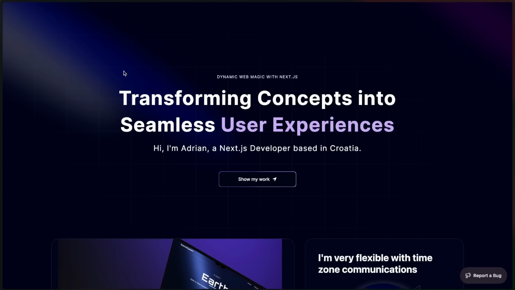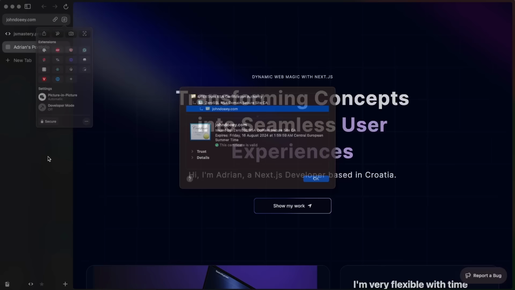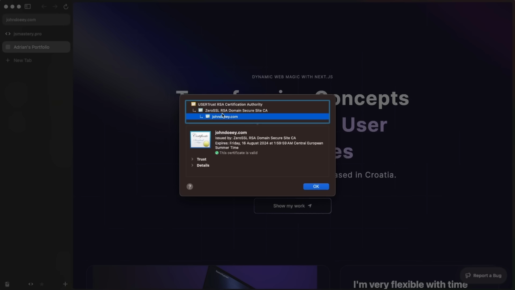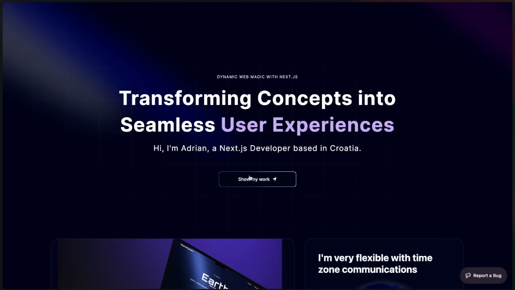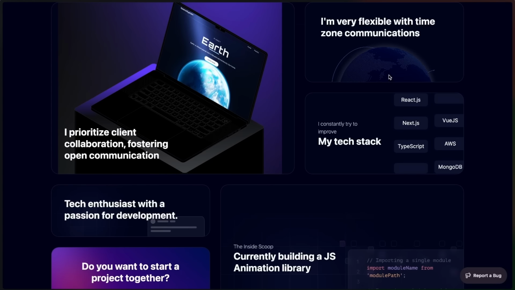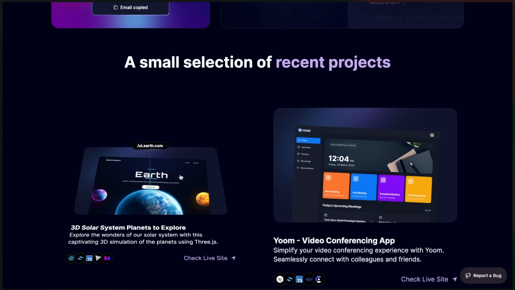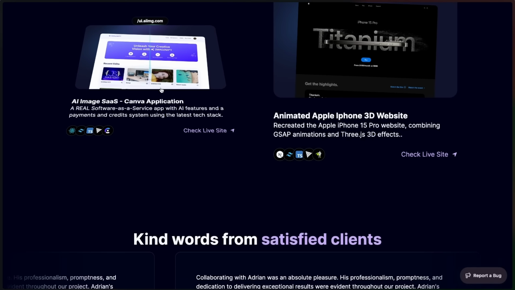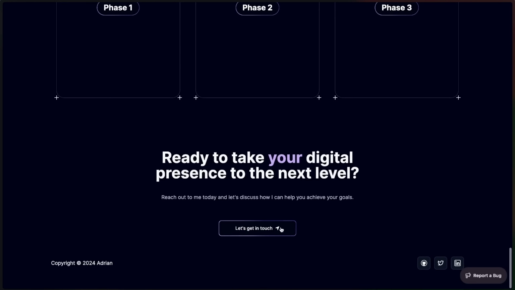You have seen that nice animation happen, and don't forget, you have HTTPS security. As you can see, there is a proper SSL certificate added to your domain. So let's give it one last look. Show me your work. We have this 3D globe. People can copy your email, see a selection of your projects, see what other people have said about you, your work experience, process, and they can easily send you an email.